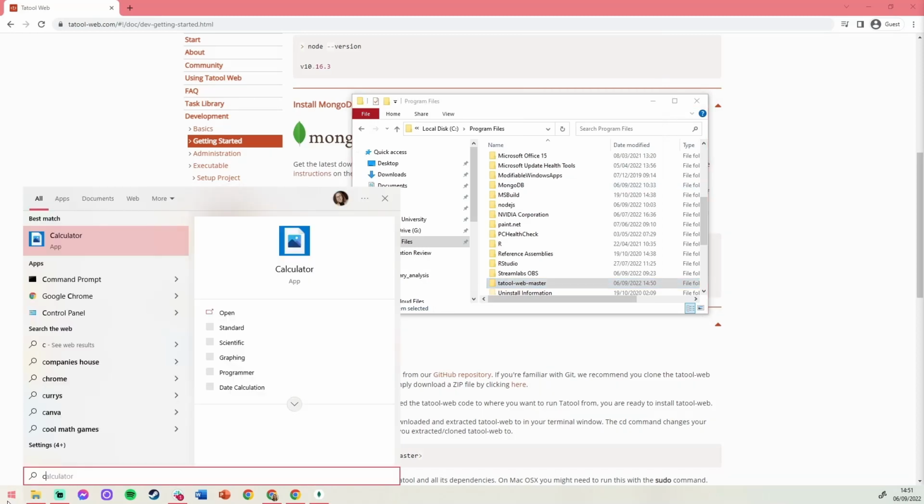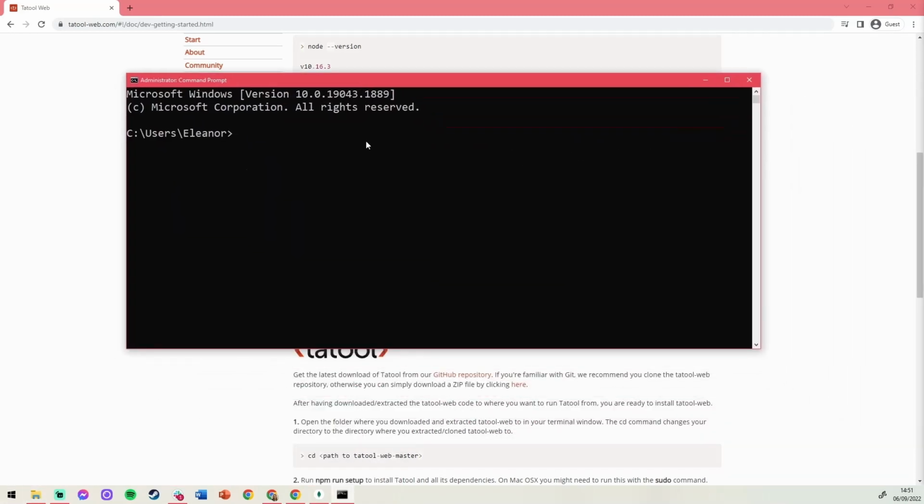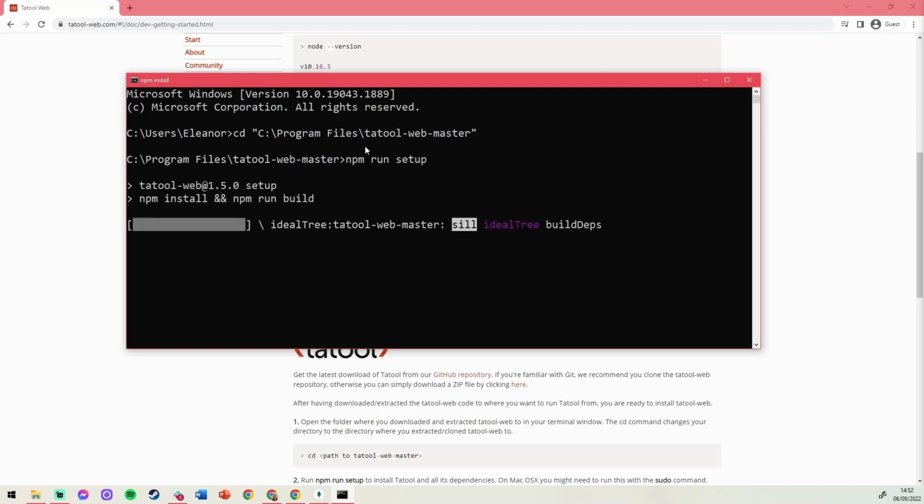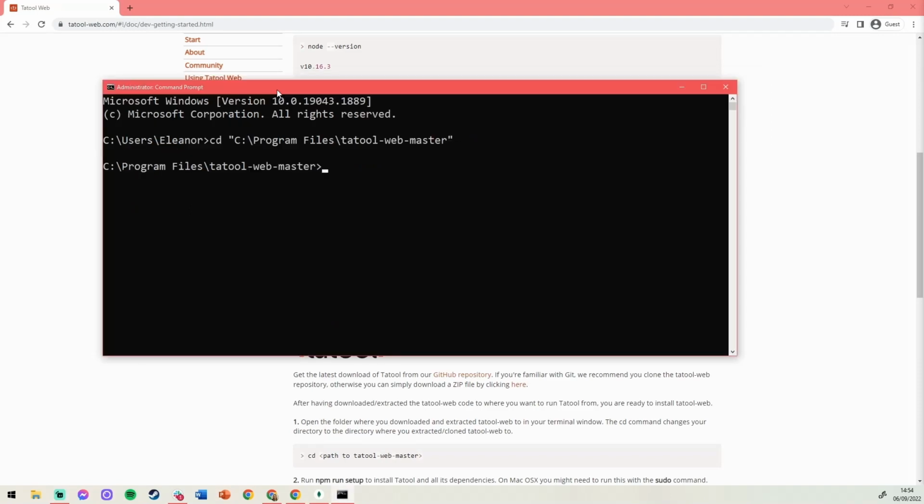Then open a new command prompt window by pressing Start and cmd. Type cd and paste in the path of your Tatool Web master folder, followed by npm run setup, which will install Tatool and all of its dependencies. This installation may take a while the first time you do it. This message signals that the installation is now complete.